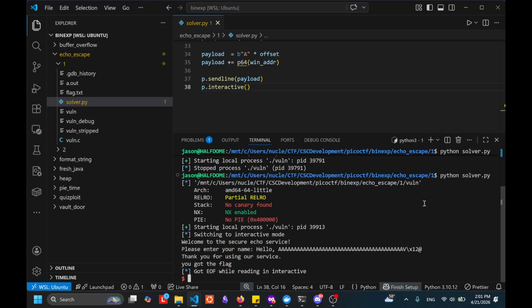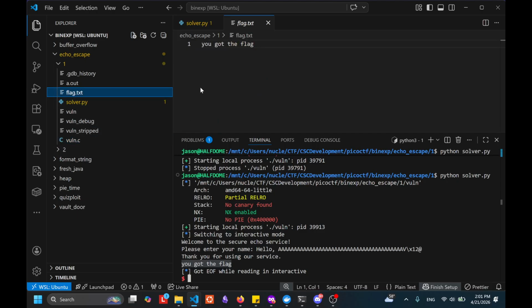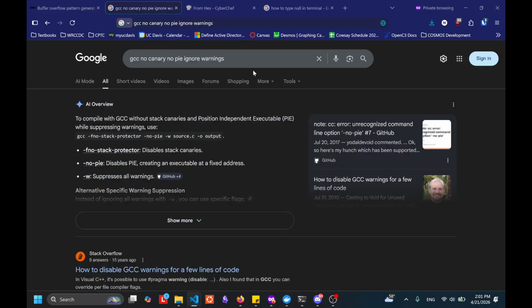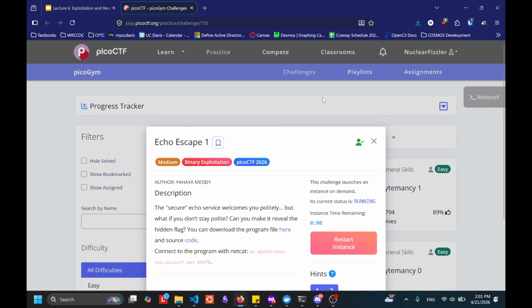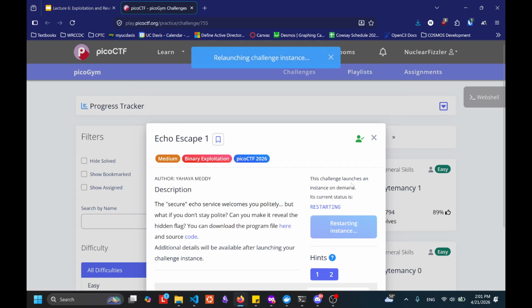Okay. And then, as you can see, thank you for using our service. You got the flag here. If you remember from last time, what the vuln.c function does is, once you hit the win function, it will try to open a file and read it called flag.txt. For me, I just put you got the flag. So now that I've demonstrated this exploit locally, let's run it against the actual challenge instance, to get the real flag instead of just showing that it might work on my computer.